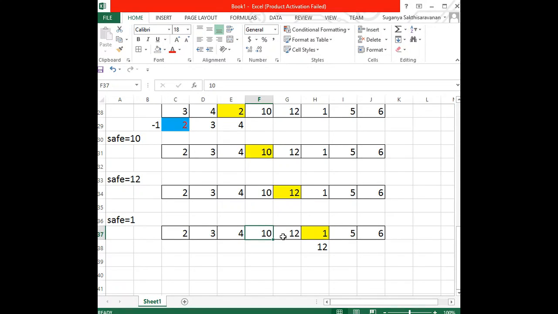So I'll compare 10 with 12. This particular one is lesser, so what happened here? 10 has to be swapped back. Again, I'll come here, I'll check 1 with 4. So 4 is greater than 1, so again your 4 moves back.